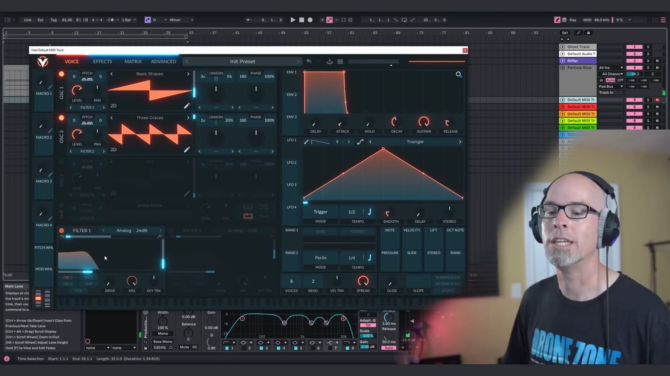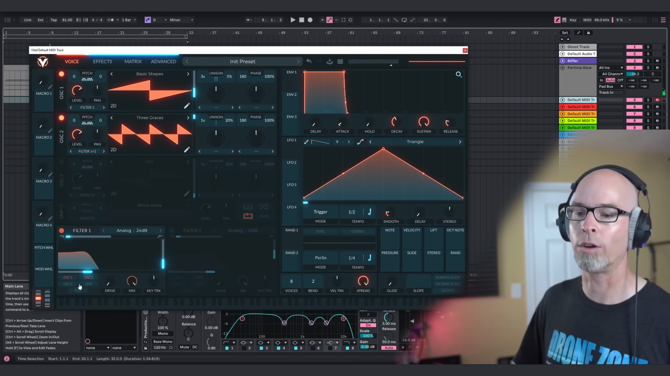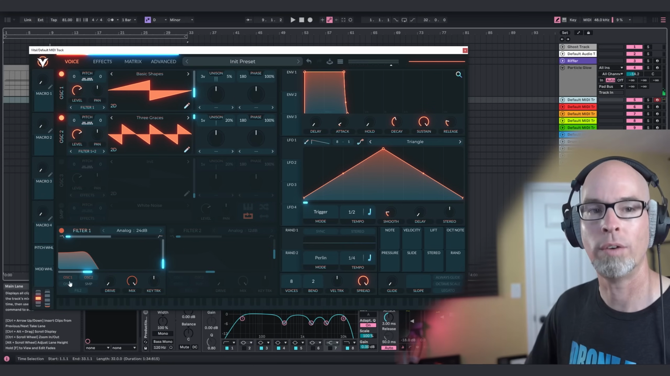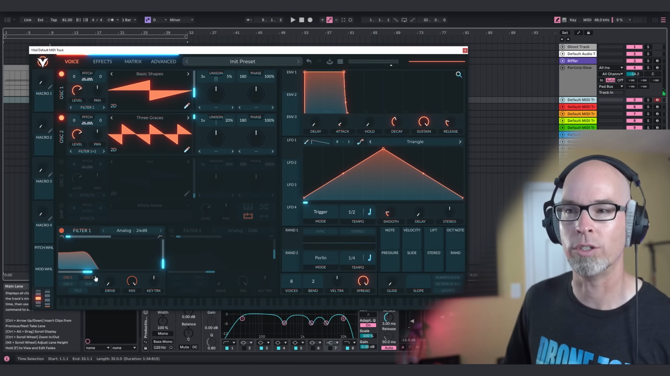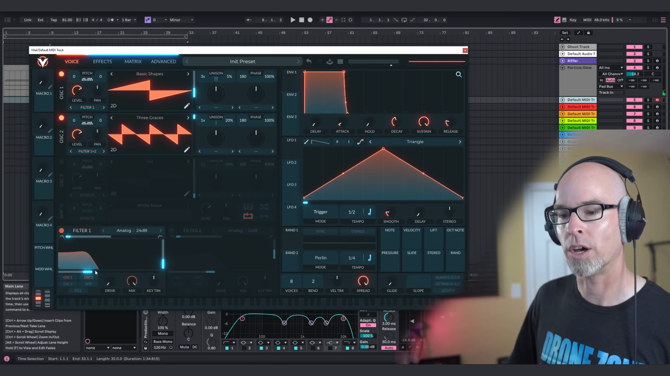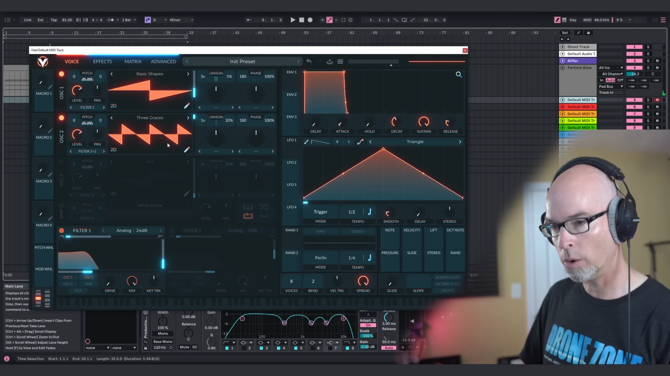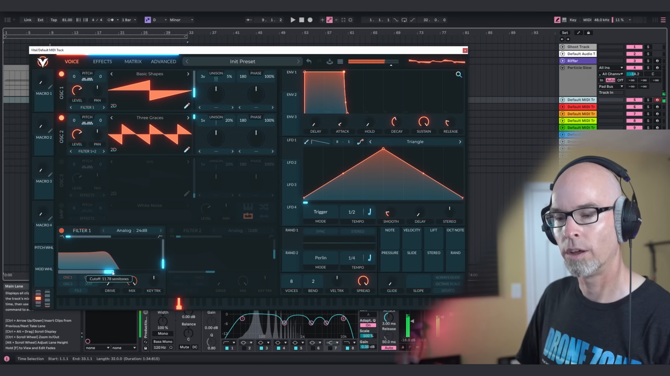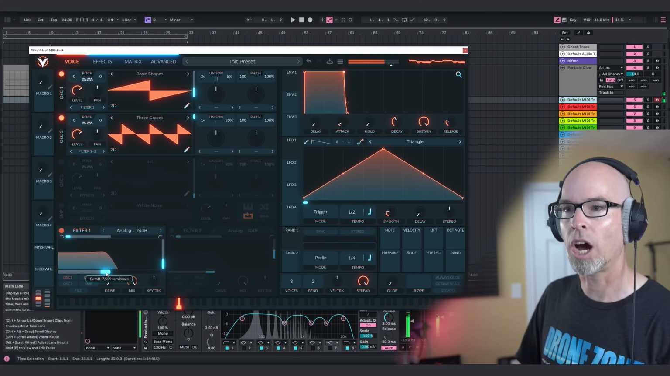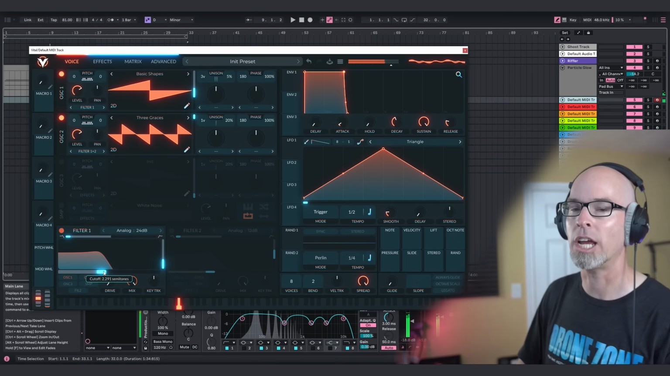So what we can do is we can also put this through the filter. What I mean by that is you have these 2 buttons down here, oscillator 1, oscillator 2. So we can go ahead and put this also through oscillator 2. And now you can hear, that's the combination of 3 Graces and basic shapes. However, we're not done yet.